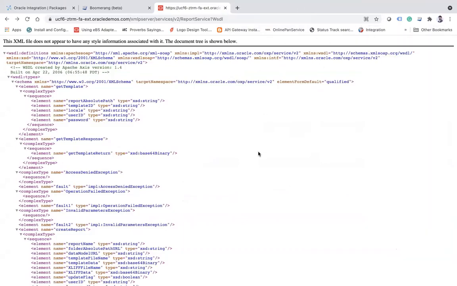Now we will look at how to access, how to consume the BI reports and how to extract the data from the BI reports and then pass it to the different downstream application as per the requirement. So in order to consume the BI reports in OIC, you have to use the report service WSDL. And how you can get the report service WSDL URL?